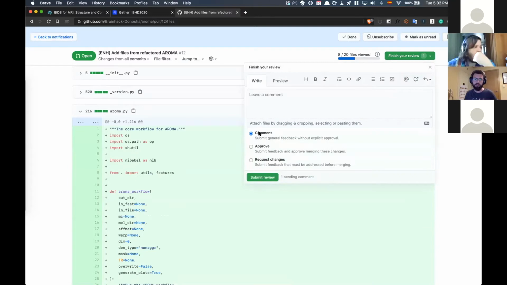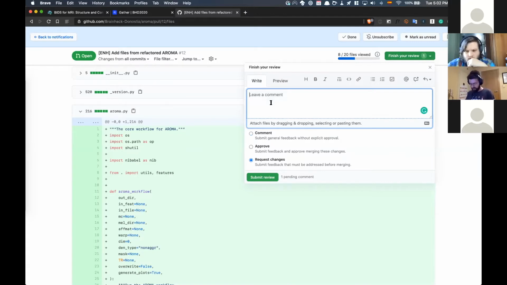Here there are three different possibilities. One is just comment to let him know that I saw it, but I don't still approve the PR. I can approve it or I can request changes. In this case, since the title was wrong, I'm gonna request changes from Taylor. So I'm gonna say, thank you, Taylor. Can we change the title of the README file? And I'm gonna submit my review.